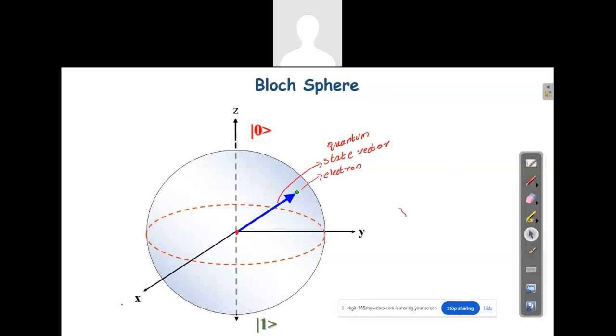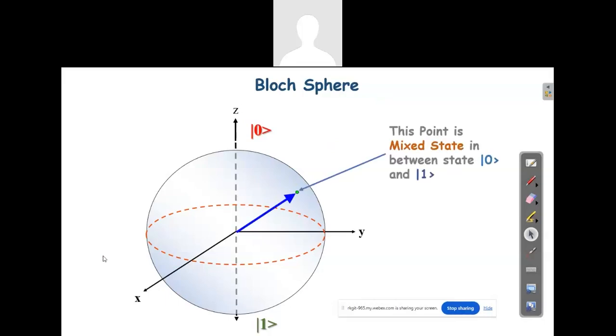Okay, so I will revise. We have two hemispheres and we have extreme points, which are state 0 and state 1. We have a random point. Look at the green dot. This blue arrow is called the state vector. This point is a mixed state. These two points are called pure states. Anywhere in your sphere, any point will represent a mixed state, or you can say superposition.